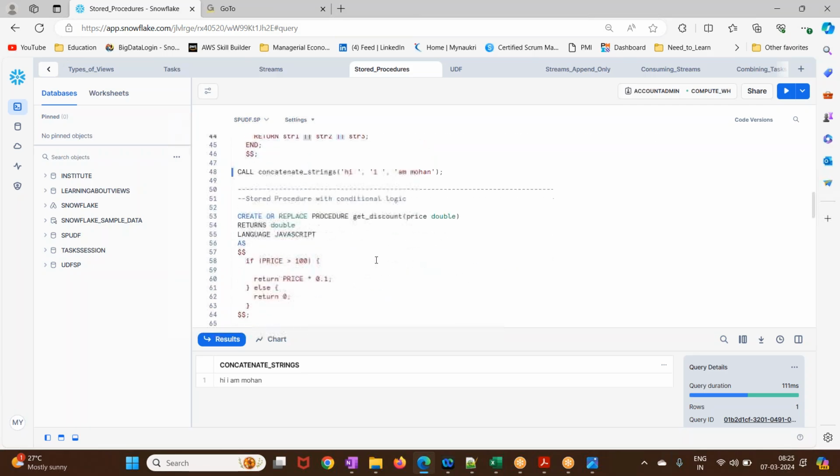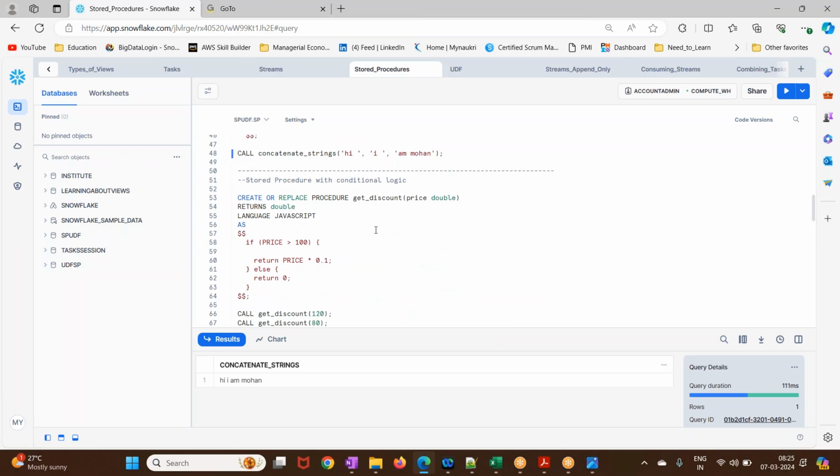Let us see some stored procedures where some basic logic is implemented. Here I am going to write my stored procedure in JavaScript. Let us create that. Here I am expecting the output as a double. Double is a floating point, as you may be aware. It's not an integer, it could be a floating point like dot zero.